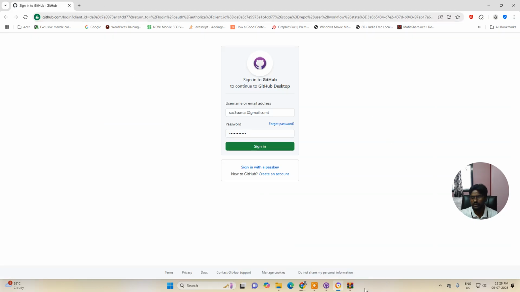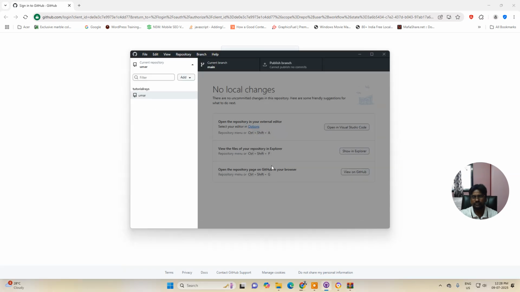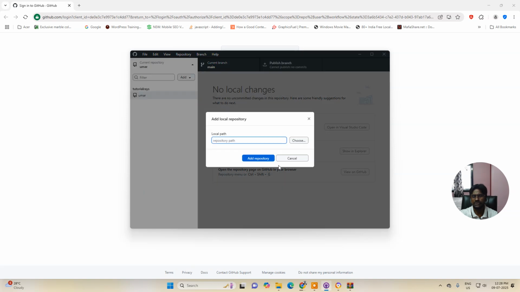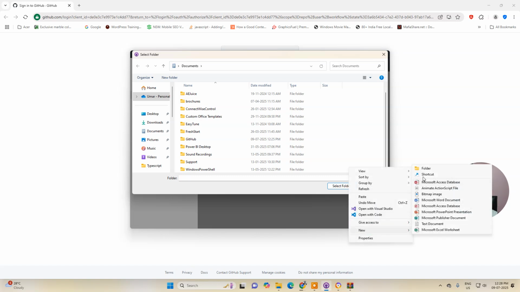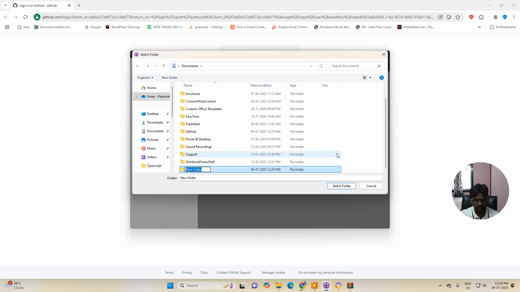Okay, now let's come back to here, and then let's go to here, add, and then add existing repository. Let's select the path, and inside here let's create one repository folder. I'll just name it GitHub project. Select.